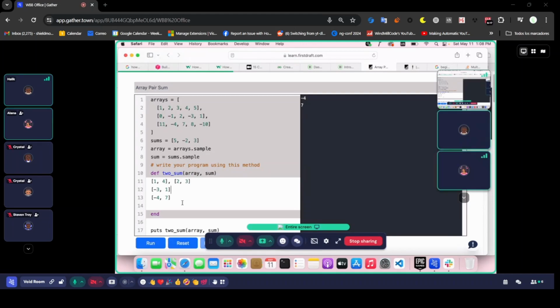I think it's -2. Yep, so it's -2, right? So is -2 in the array? In the second array, is it there? No. So then that's not a pair.